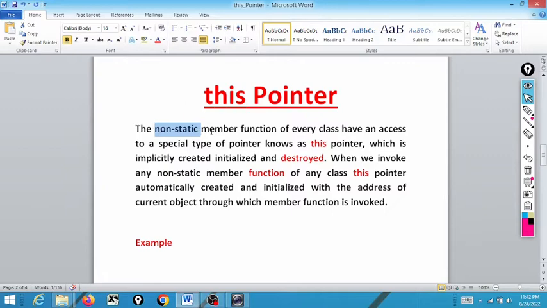The non-static member function of every class has access to a special type of pointer known as the this pointer. This is the name of the pointer. The type of the pointer we will discuss just now. It is implicitly created, initialized and destroyed. What does it mean? You cannot create this pointer explicitly. It is automatically created, automatically initialized and automatically destroyed.